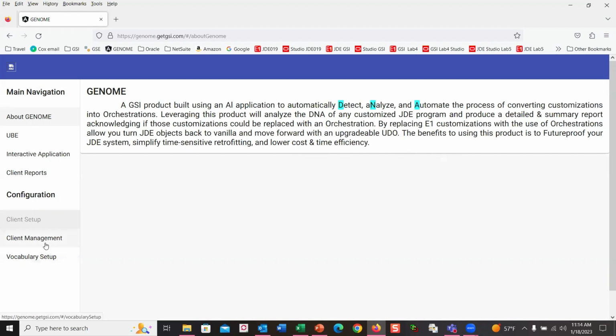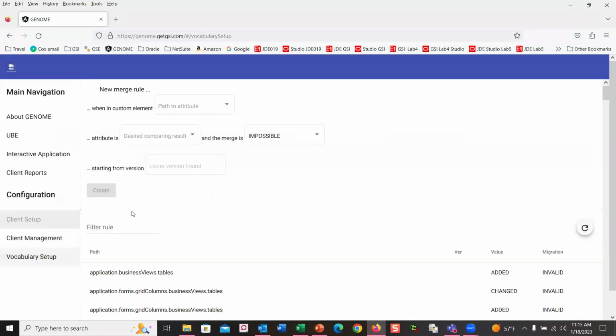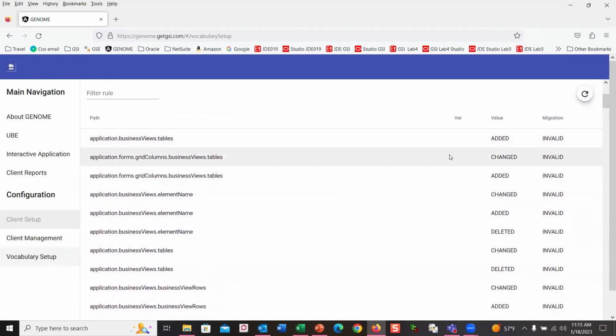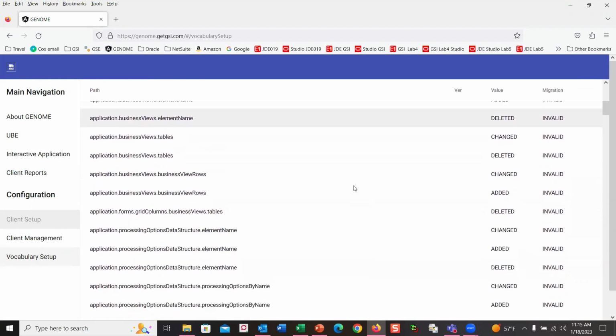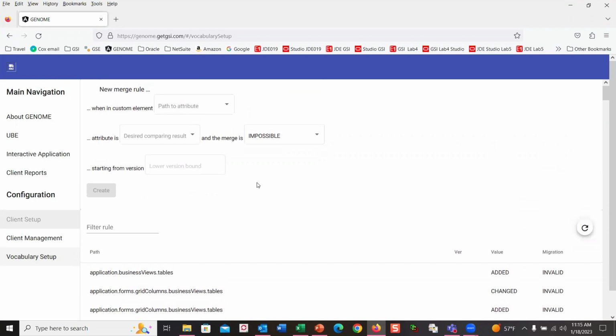Here's client setup, where we add the different clients. You would be a client added in there. And here is some of the vocabulary setup, which shows the different rules that are in there and what can be done. Can it be migrated? Can it not be migrated? And then there's another table configuration that says what those hours are, along with it.